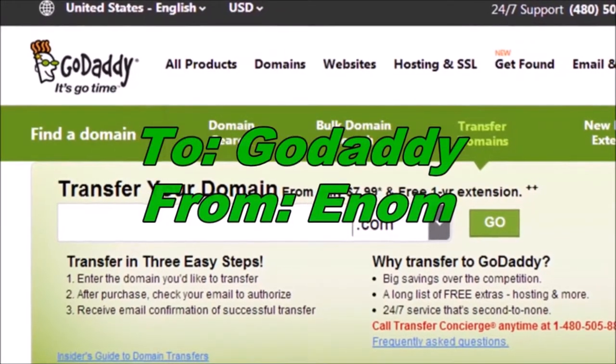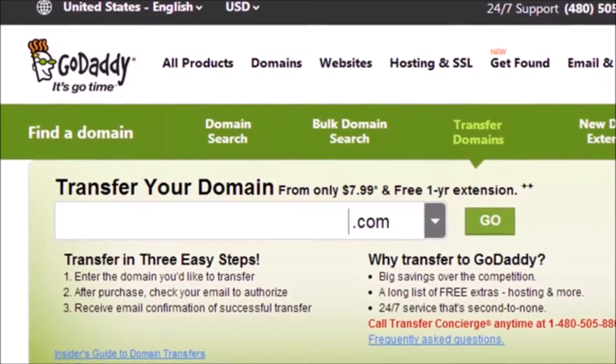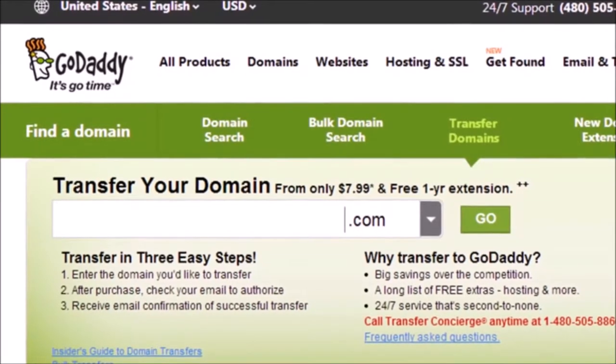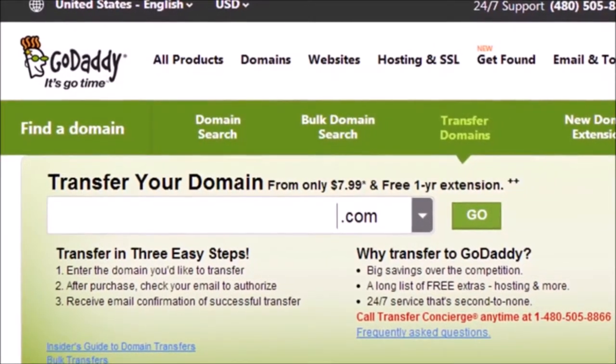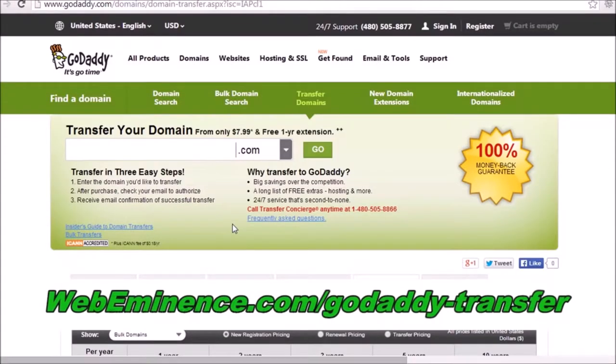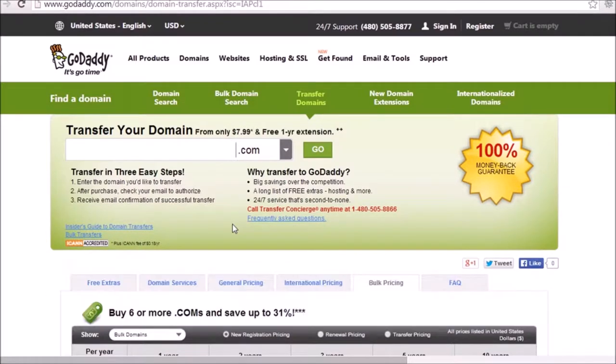So the first step in transferring your domain name that I like to take is going to the GoDaddy transfer page and just typing in the domain name to make sure that it's available for transfer. To make this easy, I created a shortcut link for you. Just go to webeminence.com/GoDaddy-transfer. And I'll make that link available below in the video description.